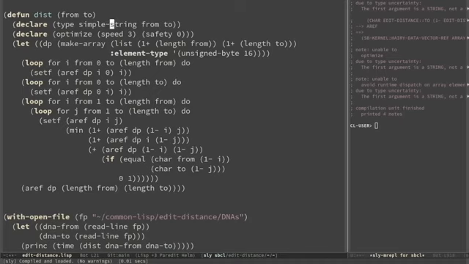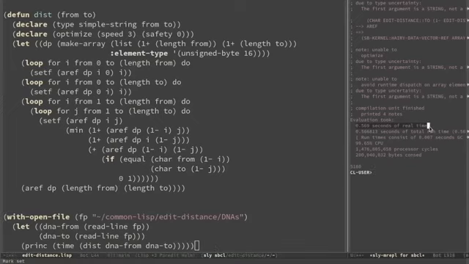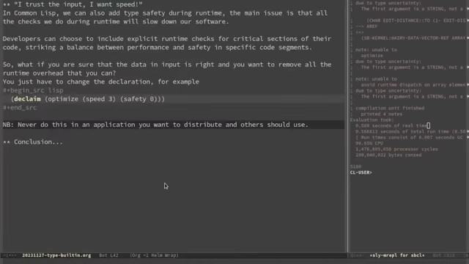Now let's try to run the code again. We can see that this time the code executed in 0.56 seconds, which is much less than before. It's interesting that since we have set speed to 3, the compiler has given us some hints to make the code faster. It's important to never use this setting for applications we want to distribute. In general, it's always better to have more safety and only optimize what is strictly needed.